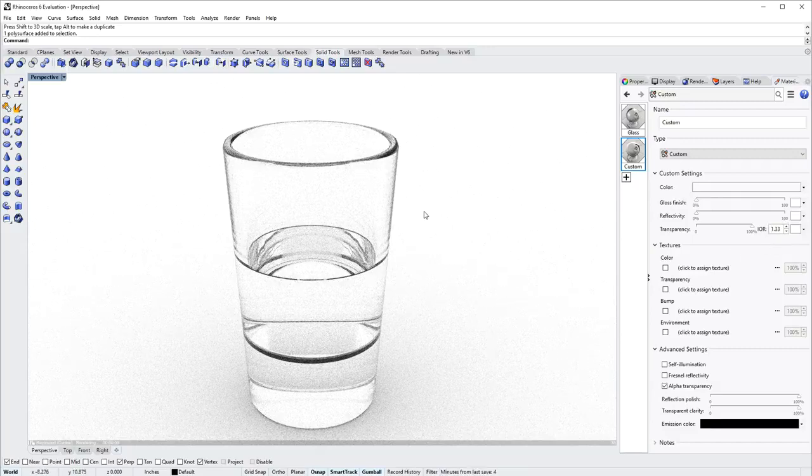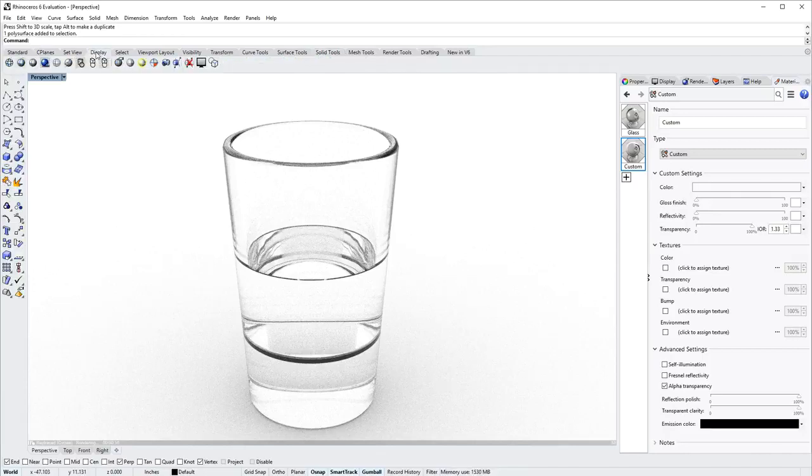And there you go. If you want to save this image to a file or to the Windows clipboard, you can use the Display toolbar and this icon here to capture the view to a file or to the clipboard. And that's how to model and render a simple glass using Rhino 6 for Windows. Thanks for watching.